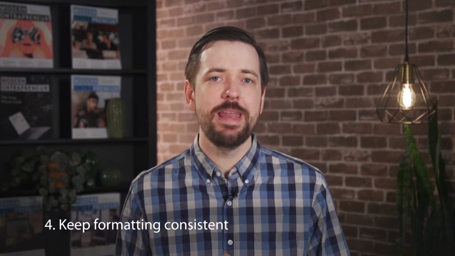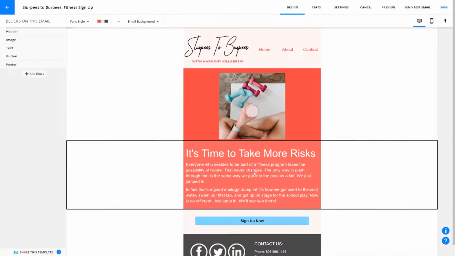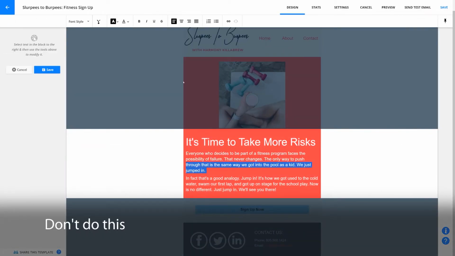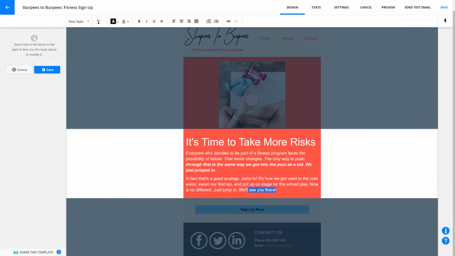It's best to keep your formatting consistent through your email as well. In other words, don't switch between bold, underlined, and normal text a lot, because inconsistent style is typically marked as spam as well.